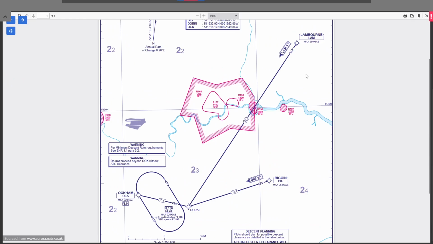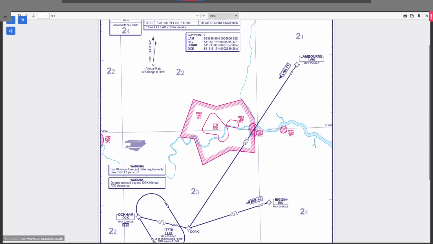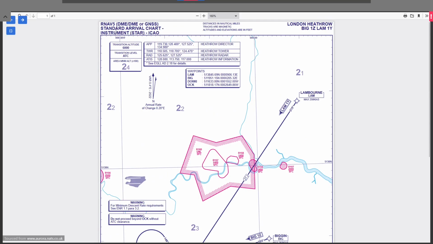And on to the arrival chart now. We're going to be looking at the Lambourne 1 Yankee arrival. So starting from the top again, we can see the transition altitude is 6,000. Transition level, however, will be given by ATC. However, if you're on Vatsim, you'll just use the standard 6,000.